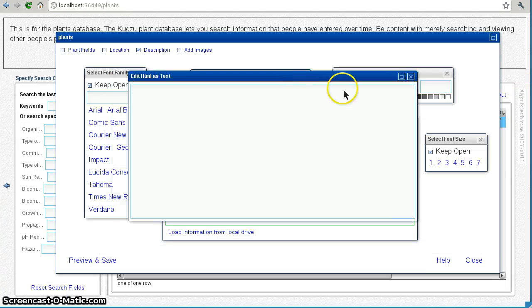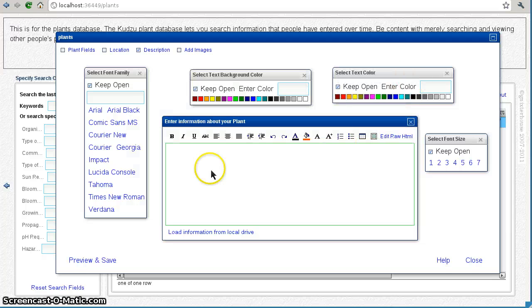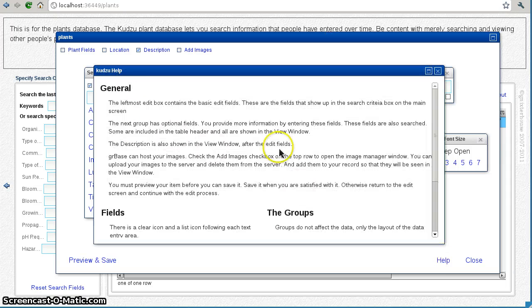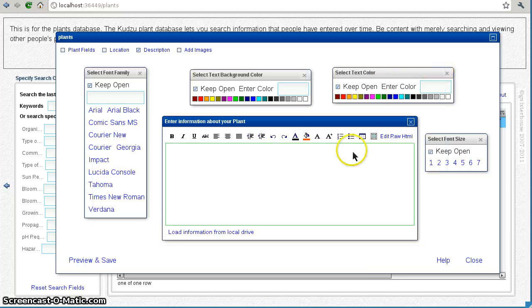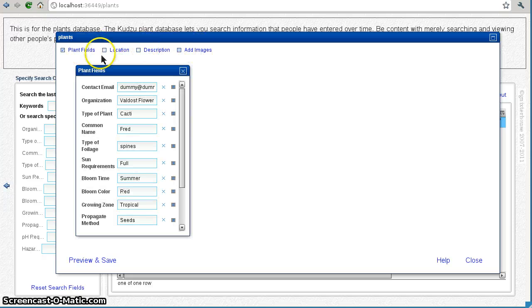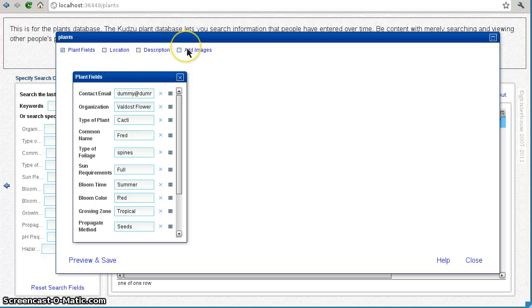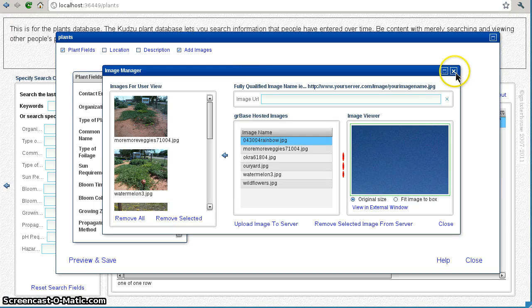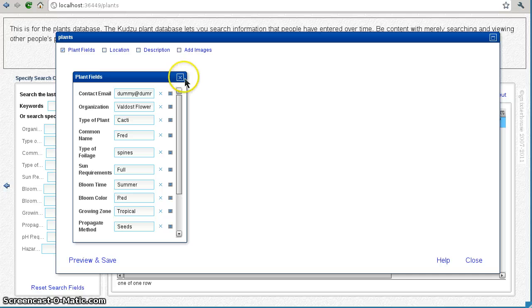Okay, anyway, this shows you what you can do with the HTML editor, even though I kind of made a boo-boo there. There's a help down here. If you need some help, it'll remind you what you can do. And when you don't want the HTML editor screen, you just click the checkbox, and now you can go enter your other field. You can enter the main fields. You can add images, because that's the image manager. And so that's just an overview of what you can do with the HTML editor.